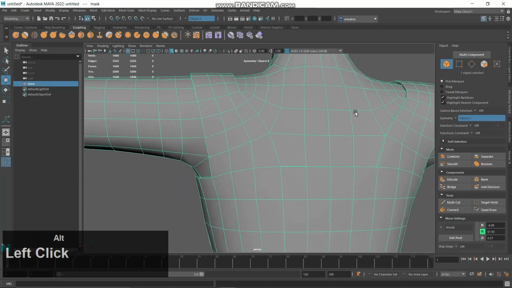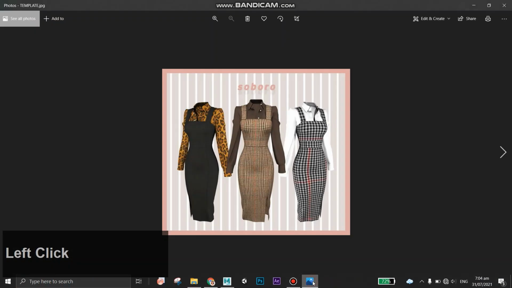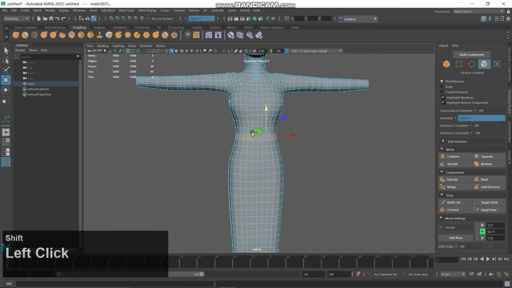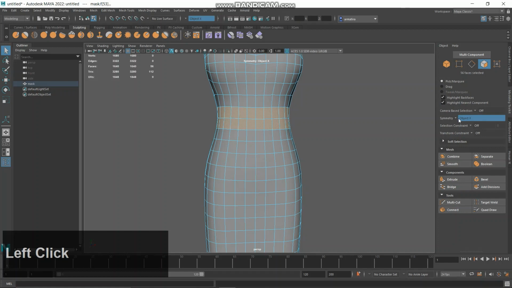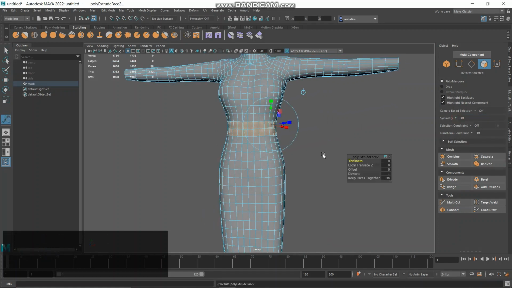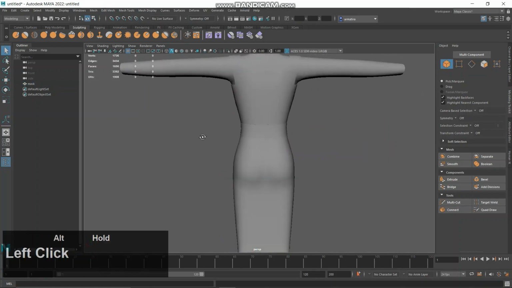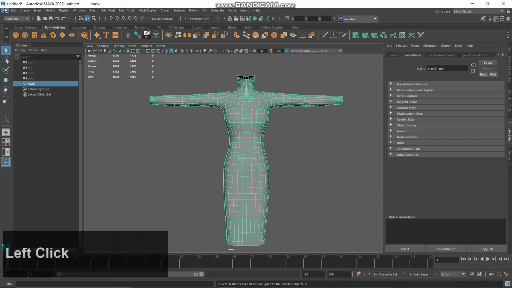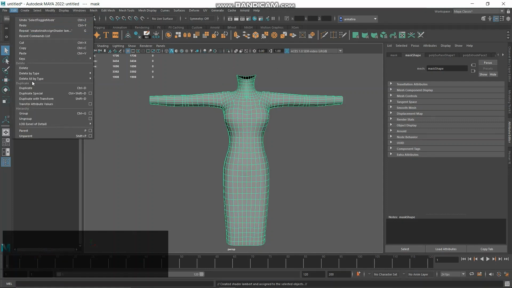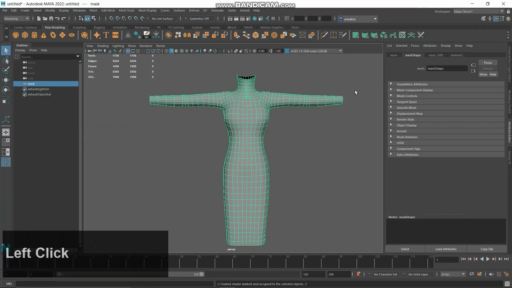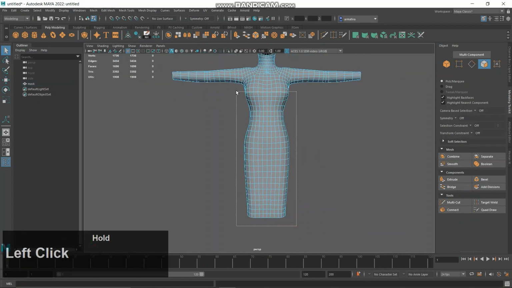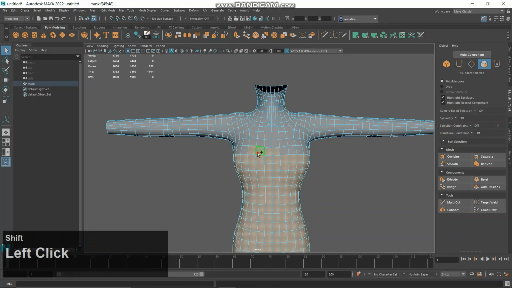Now we will use again the extrude tool to create the belt part of the dress. Now, before going anything further, let's delete the history by going to Edit, Delete by Type, and History. Now, to easily visualize the two parts of our outfit, we can now set a shader on our dress.